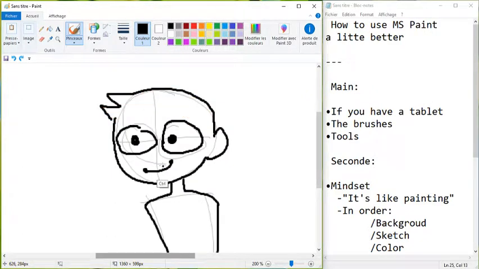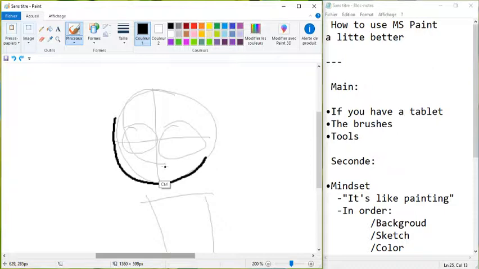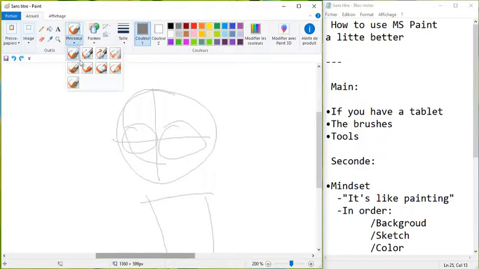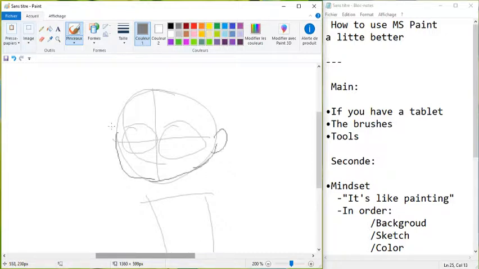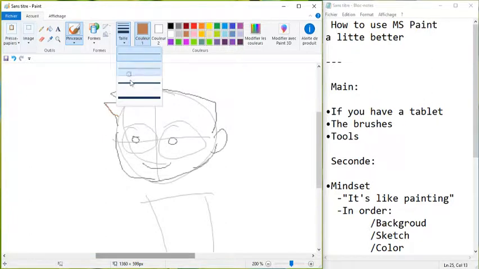Okay, so we go back, and now we're gonna try to do it this way first. Usually you probably want to have a more refined sketch if you're going to paint over it, so you know where you're going at least. There you go. And from there, now we can have better shapes.